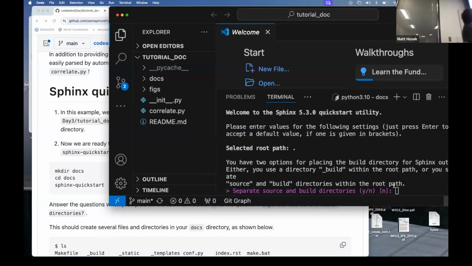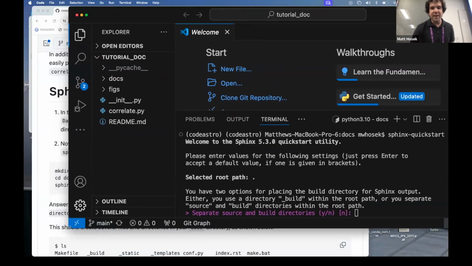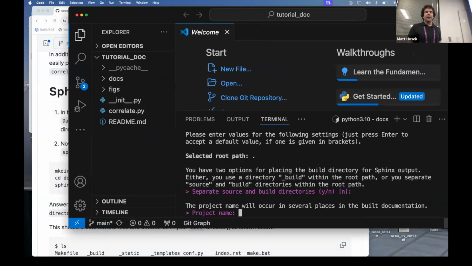Okay. So, right, we're going to get this question. Do you want to separate the source and build directories? Don't worry about that too much right now. This is just the file structure of the documentation. So you can just go with the default of no. And then after that, you're going to get some more questions.